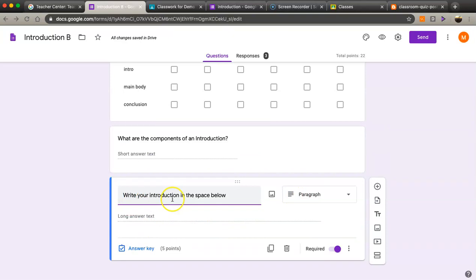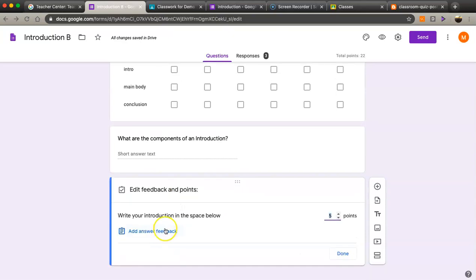and then lastly is the paragraph question. So you have the instructions here, then the students will write in the text box paragraph. So then again, for the answer key there, for a paragraph there really is no answer, so you'll just have to go back and grade that individually. So we'll give them 5 points, and then we'll click done.